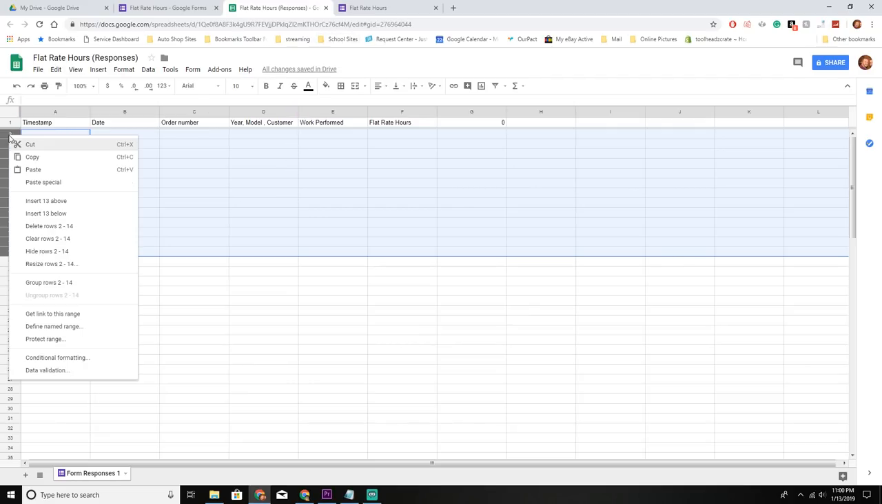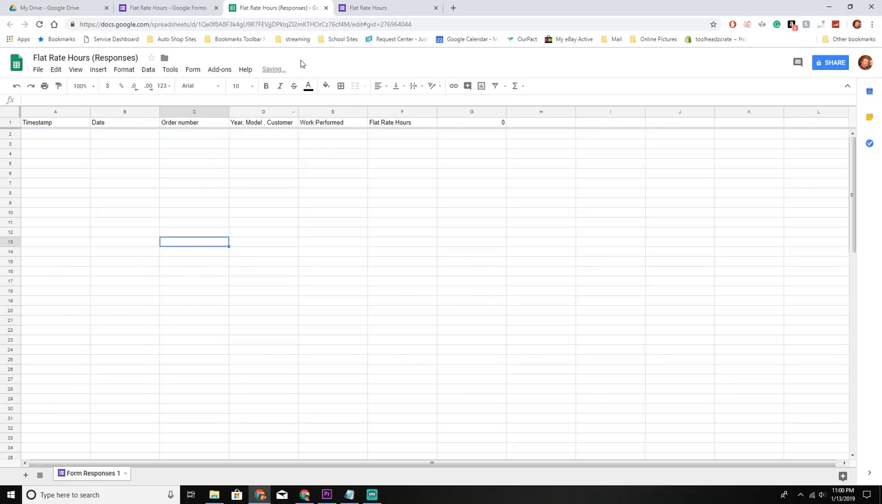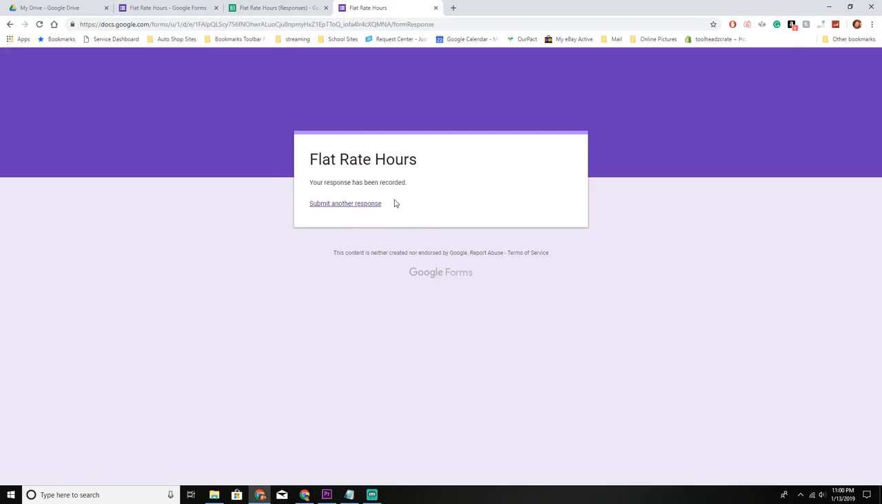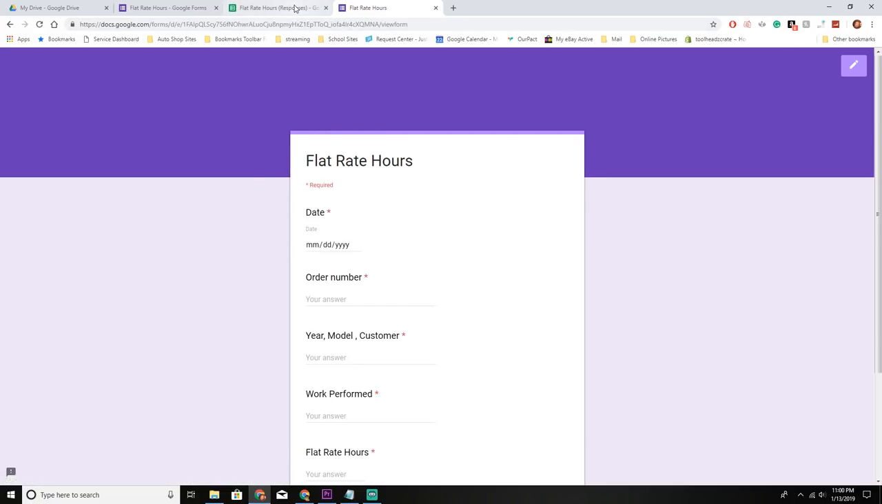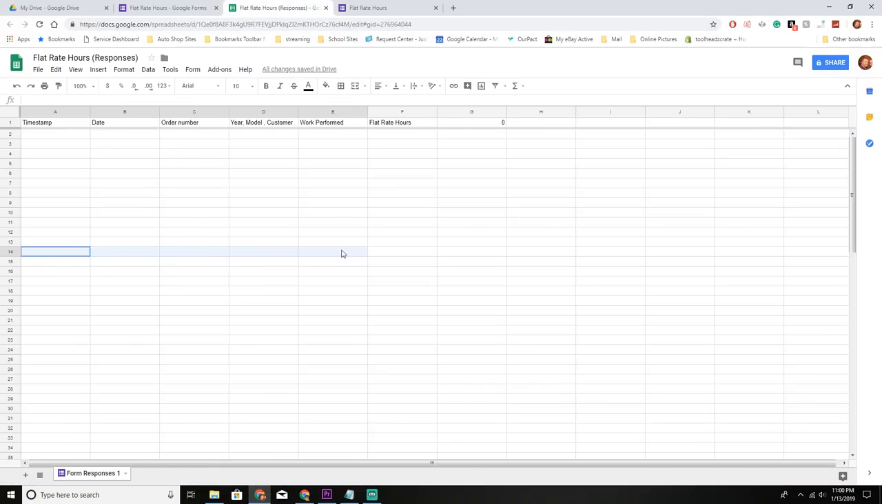You may have to right click and just say delete rows. Because a lot of times what will happen is when you do another submission, it will actually put it in down here. So then you have to delete all these blank rows up here. It'll take a little getting used to, but it's not too terribly bad. It'll take you about 30 seconds once you get the hang of it.